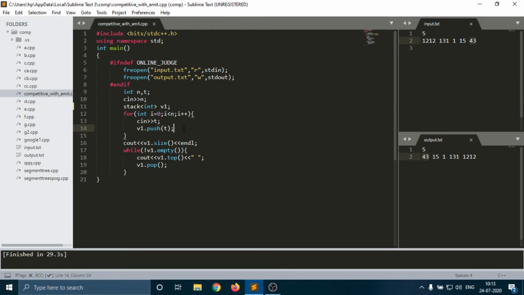Now in this, first of all we will push. It is just similar to priority queue, but in priority queue we have a priority, and in the stack we do not have any priority. We just insert the values, and the last value which we have inserted will be on the top.